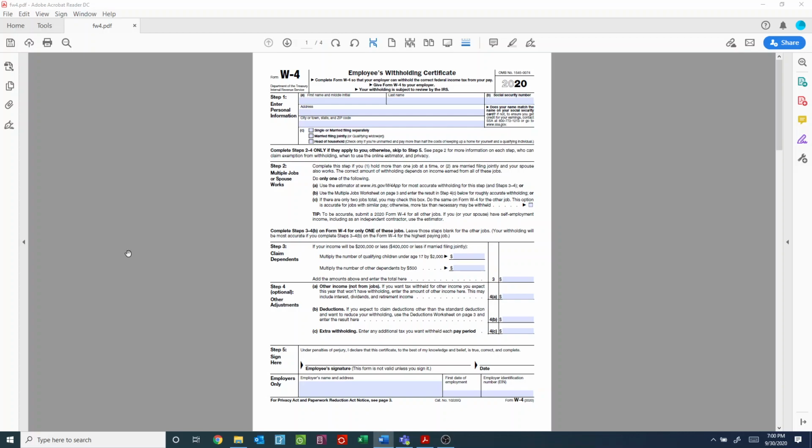For taxpayers with a more complicated tax situation, you may need to complete steps 2, 3, and/or 4. For step 2, you need to complete this if you are a single taxpayer and work multiple jobs throughout the year, or if you're a married couple and one person makes significantly more income than the other. You simply need to follow the steps listed on the form for step 2.